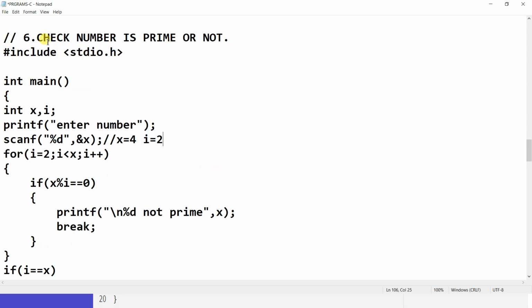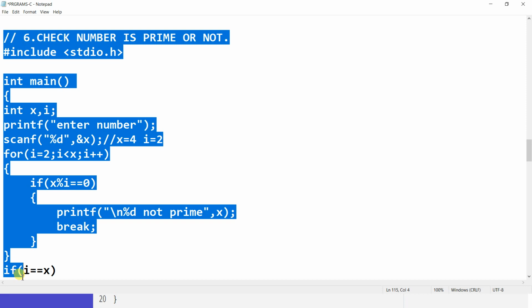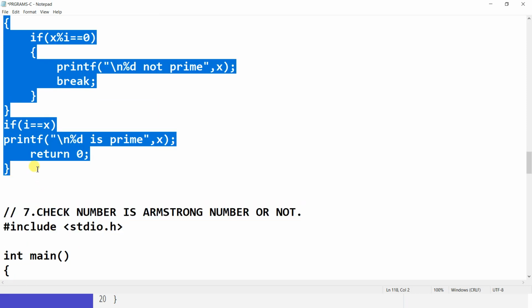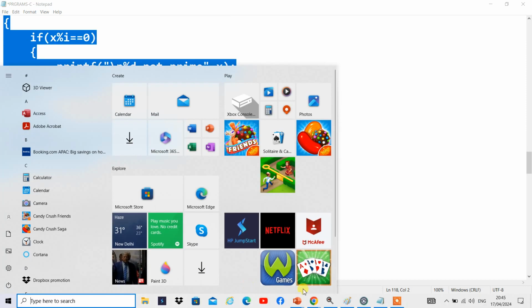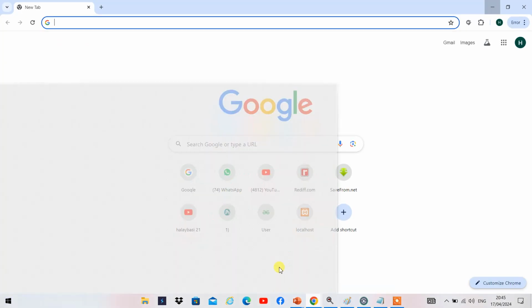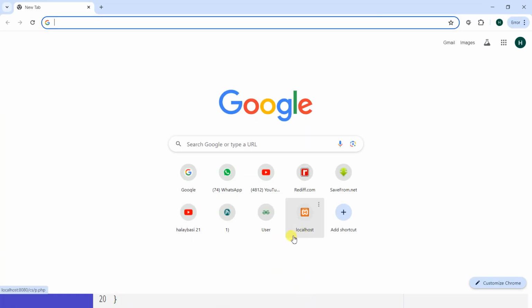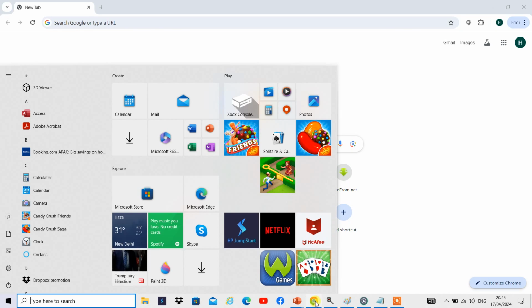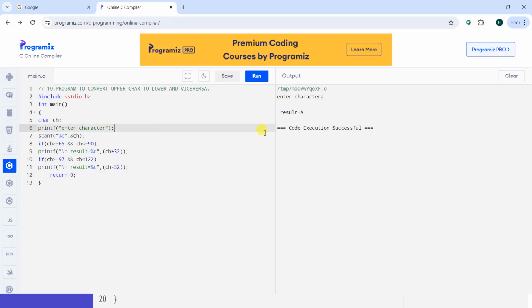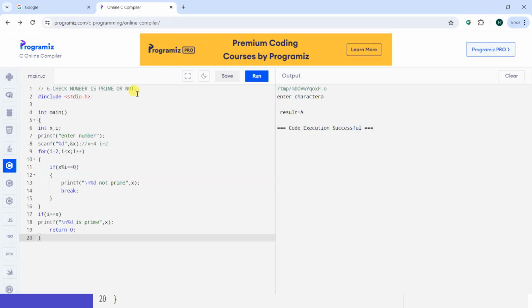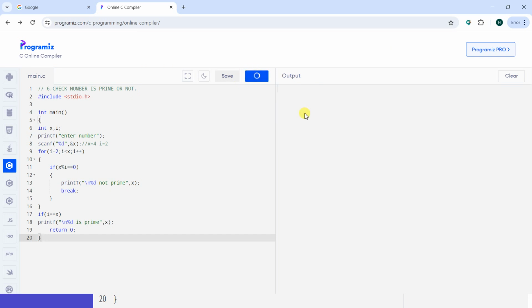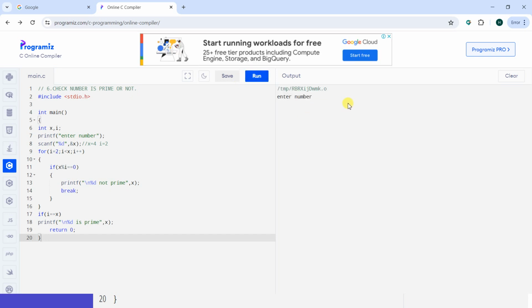If you want to run this code, copy this set of code, move to your specific online editor or compiler and start running the program. You will find out whether the number is prime or not. Suppose I enter the number 5, it is prime. Suppose I enter the number 4, which indicates it is not prime.